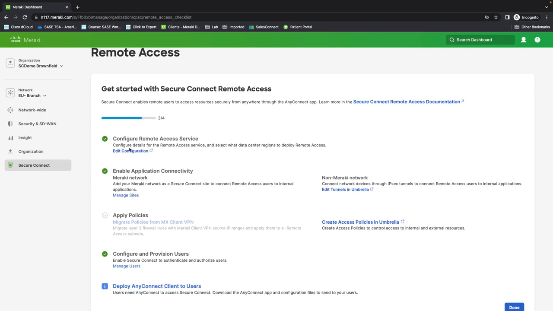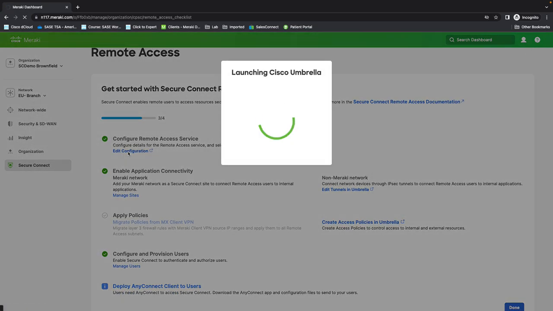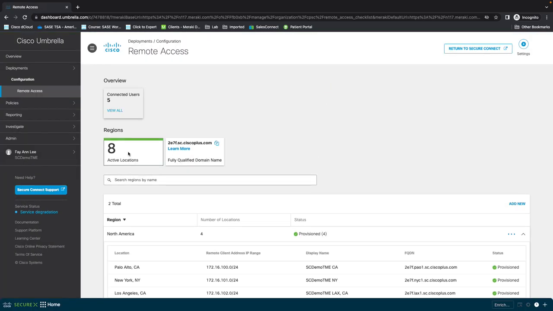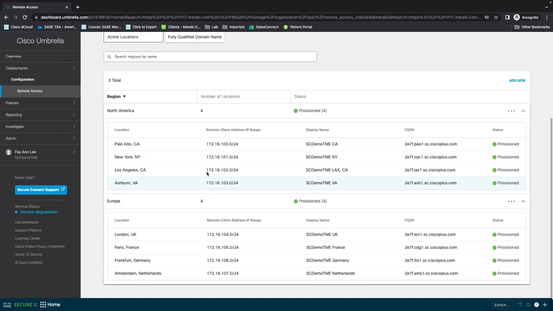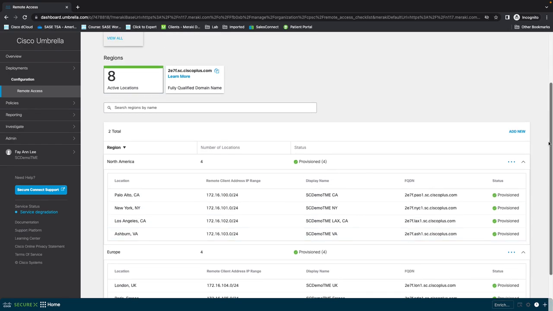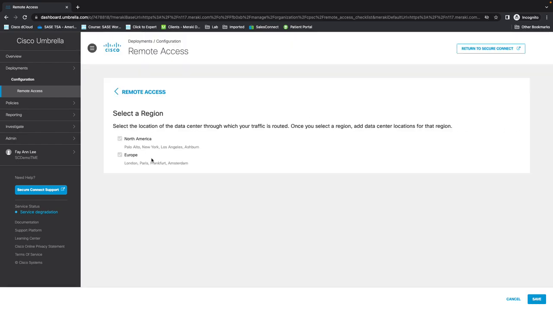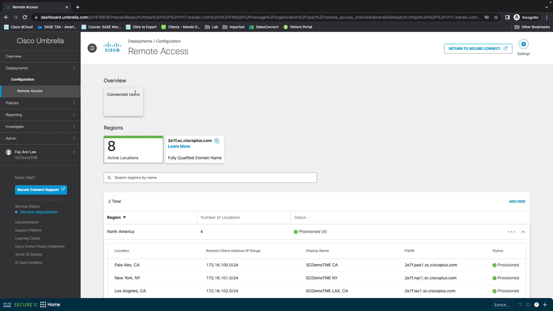So here, if I go over edit configuration, what you will notice is that this will automatically cross-launch to the Umbrella dashboard without me having to enter my Umbrella credential, right? This is pretty cool. And here we are in the Umbrella dashboard where we will deploy our secure remote worker instances. As you can see, we already have created some instances, one in North America and one in Europe. By the way, you can just go and add new. And as of now, we have two locations, North America and Europe as well.